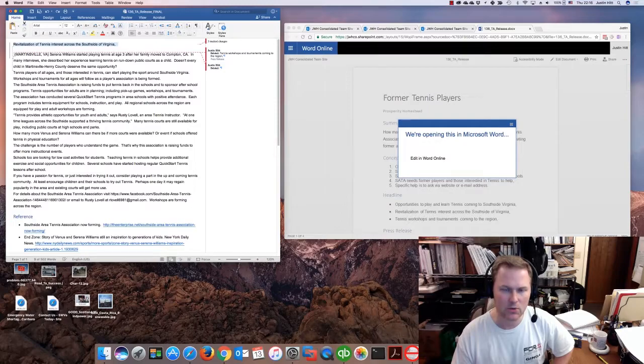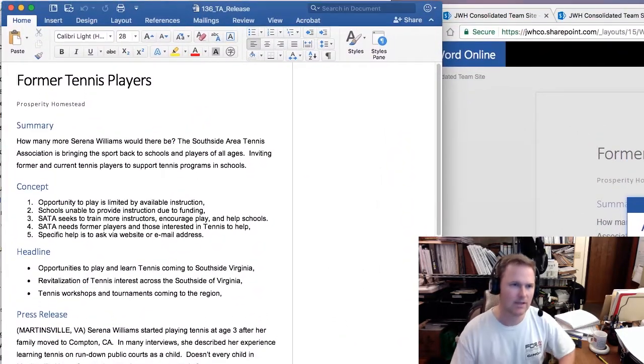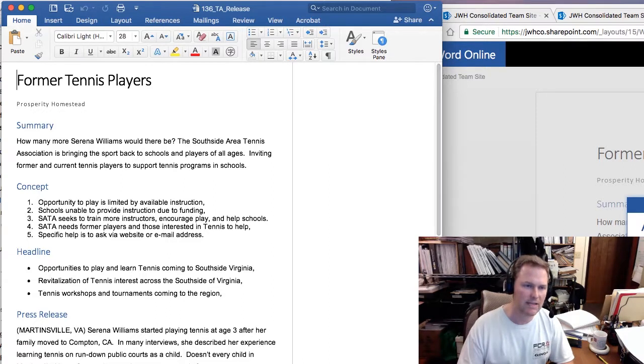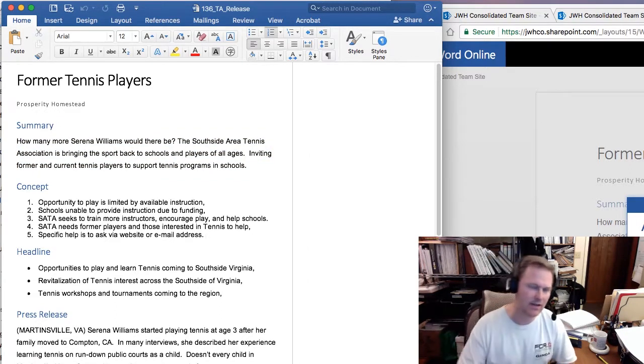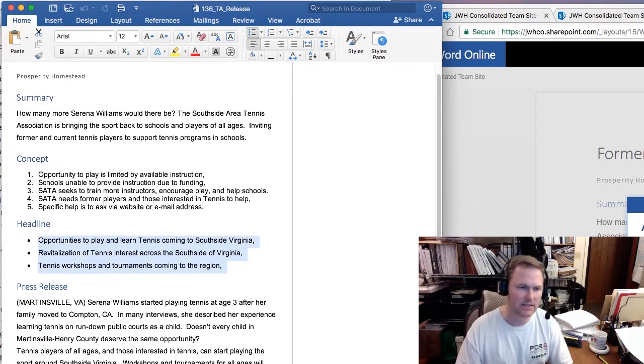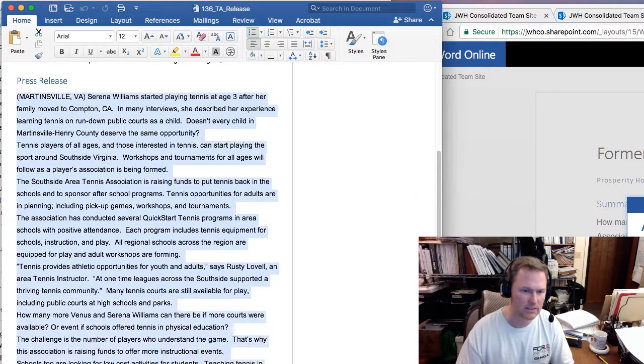I'm going to show you the folio version, or the main version, of the press release that we put together. So we do a summary. What is the release about? What's the concept? This is about the opportunity of play being limited in the area. We just go through the bullets. Some headline tests. I would probably do more headlines than this for most cases. And then we have the actual press release.